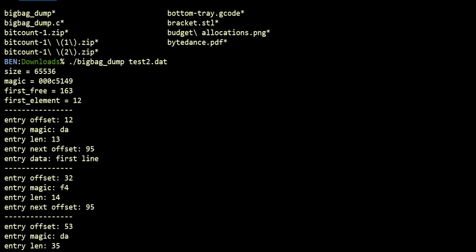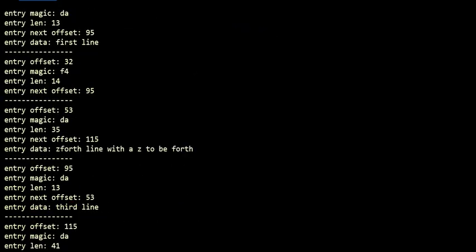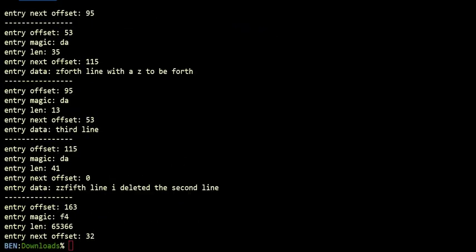If you look, everything looks pretty good. The header is set up right. The magic numbers are okay. If you look at the offset of each of the entries, they look pretty good. There's a big free entry at the end.